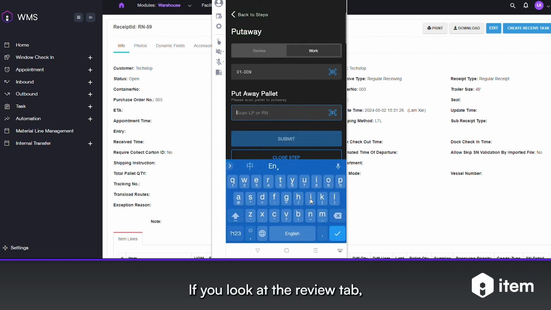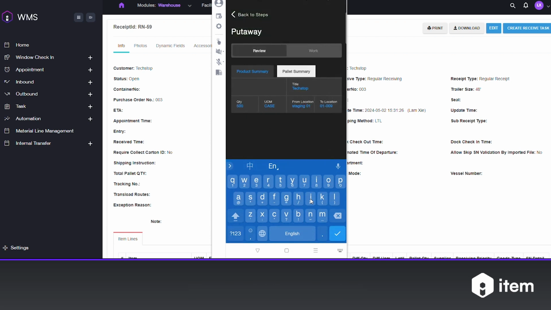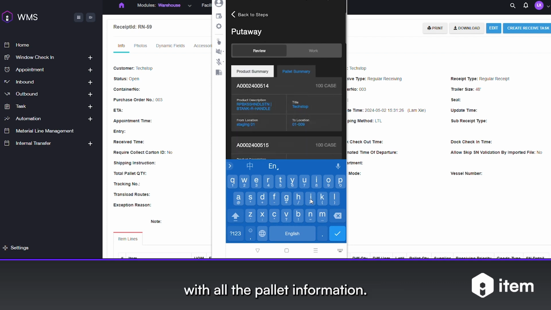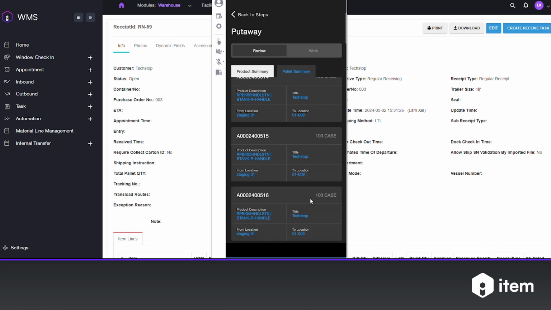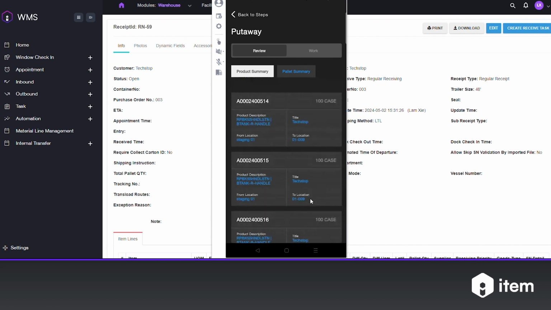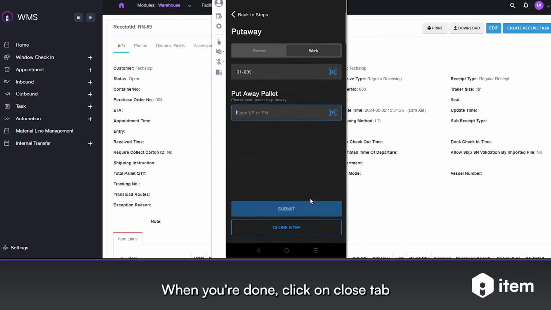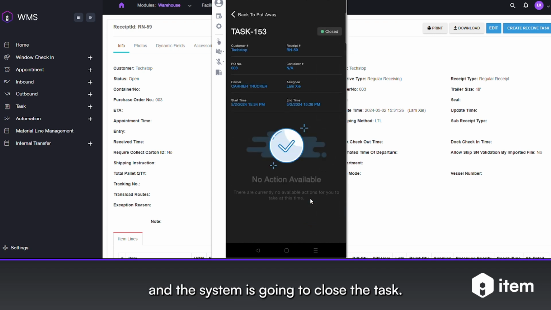If you look at the Review tab, it shows you the location from staging 01 to location 01.009 with all the pallet information. When you're done, click on Close tab, and the system is going to close the task.